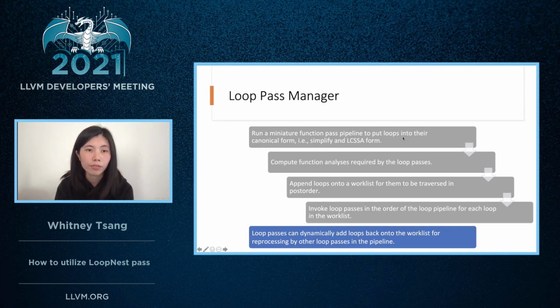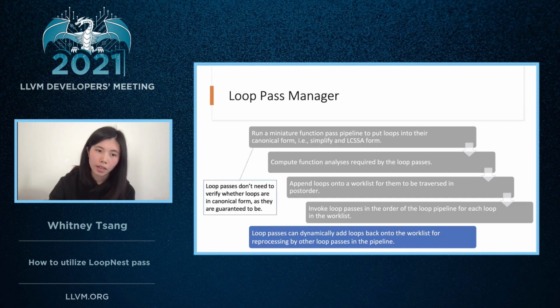One feature provided by the Loop Pass Manager is that loop passes can dynamically add a loop back into the work list for reprocessing by other loop passes in the same pipeline. Another benefit is that, since it first puts the loops into their canonical form, loop passes don't need to worry about them, as they're guaranteed to be already in simplified LCSSA form.